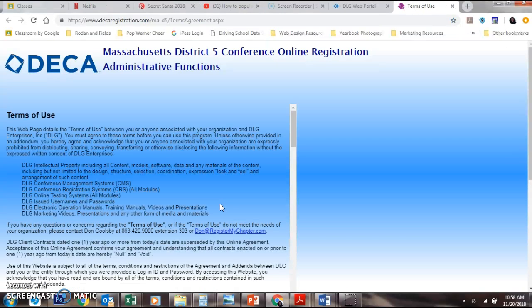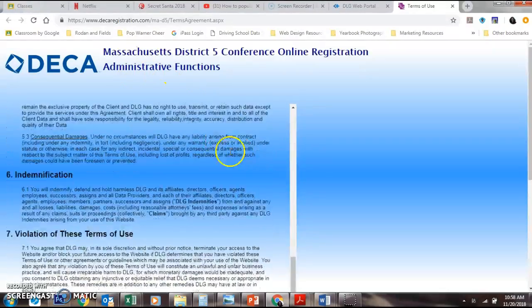I want to go over for administrators of districts how you're going to start your year out. Apparently there's been some confusion about how to do this, so I figured I'd do a quick tutorial to help you. When you first log in for the first time in the year, you're going to get this terms of use message as the administrator.